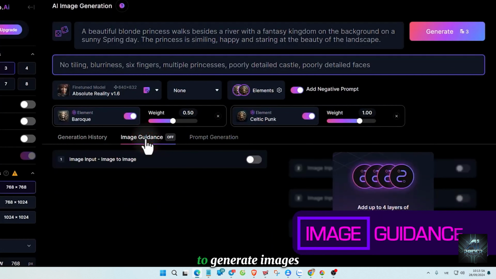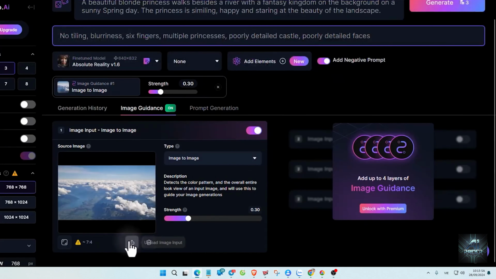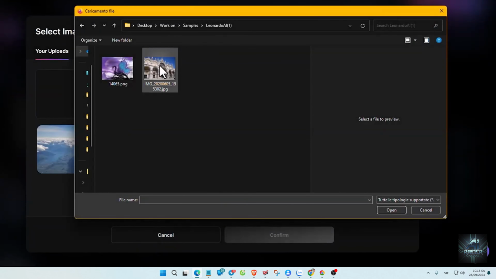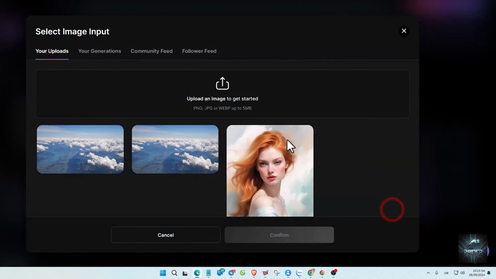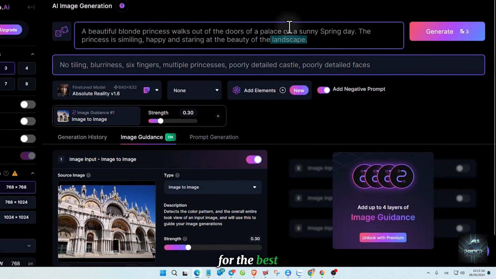Switch to Image Guidance to generate images by starting from existing images. You can use up to 4 if you own a paid plan. When you upload any image, make sure it is compatible with your prompt content for the best result, for example by sharing the same subject, background, or mood you want.